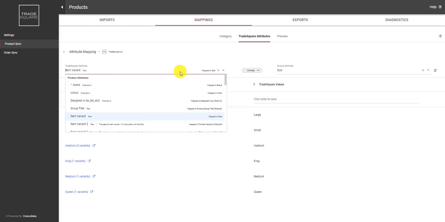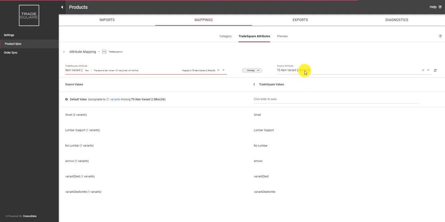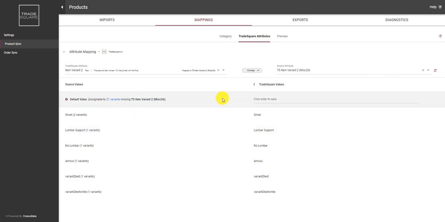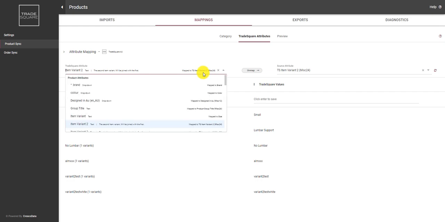The same goes if you have additional attributes that you want to vary your products on. You may want to map item variant 2 to a custom attribute inside of Neto. In this instance, we've created one called TradeSquare item variant 2, and that could be for things like material or capacity or something along those lines. And then we'll just send it as one option to TradeSquare.